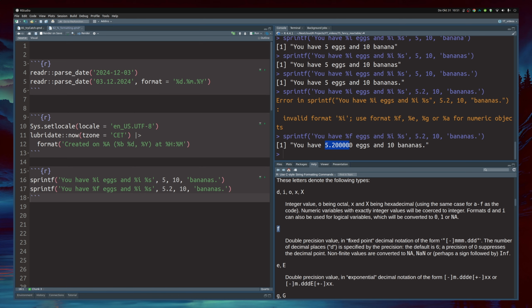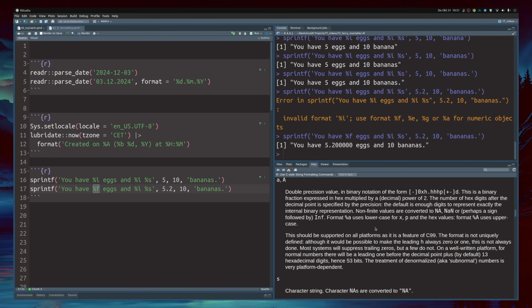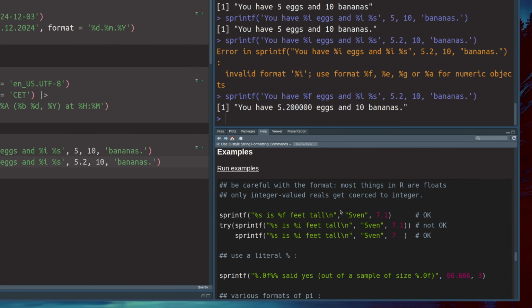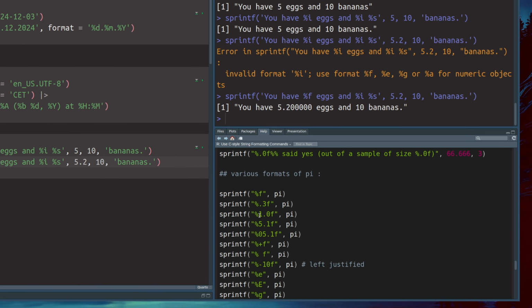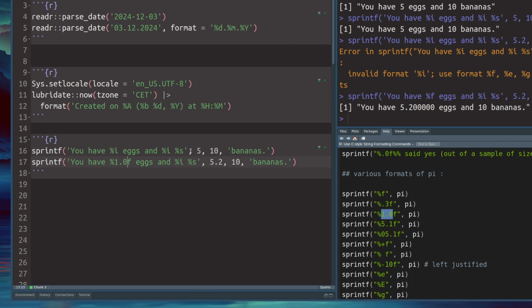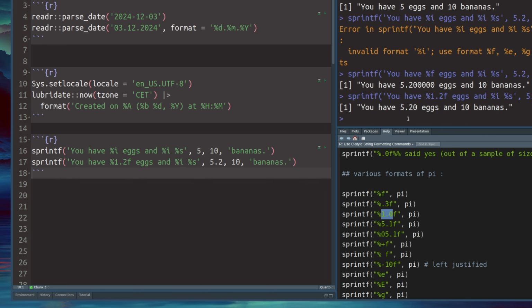That's a whole lot, and we often don't want to have that many, but thankfully we can tweak this placeholder a little bit more to specify our formatting. The easiest way to do that is to just scroll all the way down until you see the examples, and then chances are you'll see something like this where F was used. Let's just go with this one here, and then we stick this in here, and this will specify how many digits we want to have in front of the decimal point and how many digits we want to have after that. Here, let's just go with 2 digits after the decimal point, and now if we execute this, we do see here that we have 5.20 eggs.